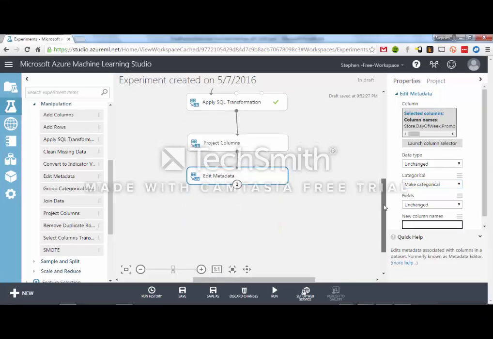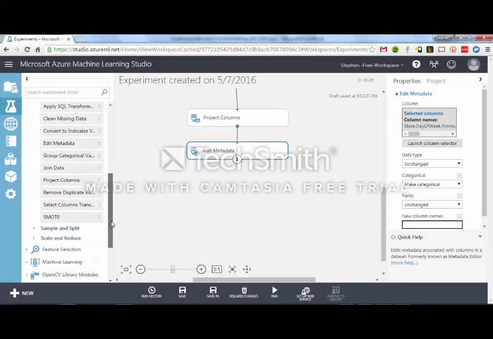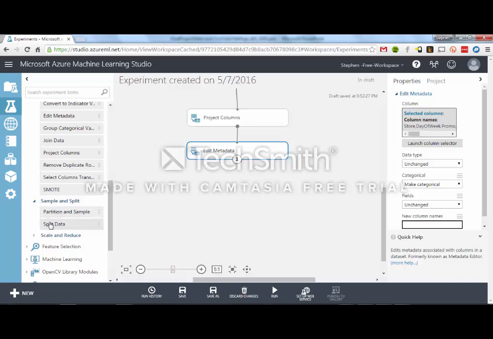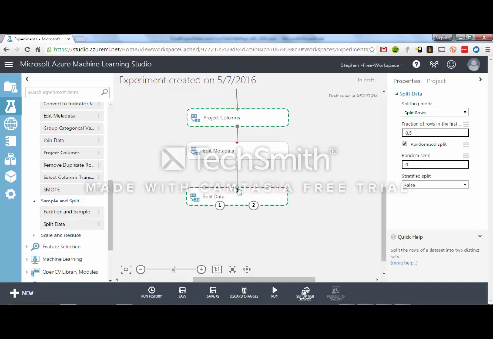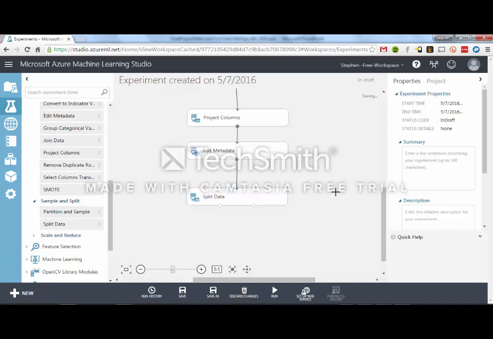Next, we wish to split the data to train and evaluate the model. We drag Split Data to the canvas from the sample and split folder and connect it to the previous node. On the right-hand properties pane, enter 0.75 for the fraction of rows and any random number in the random seed box.